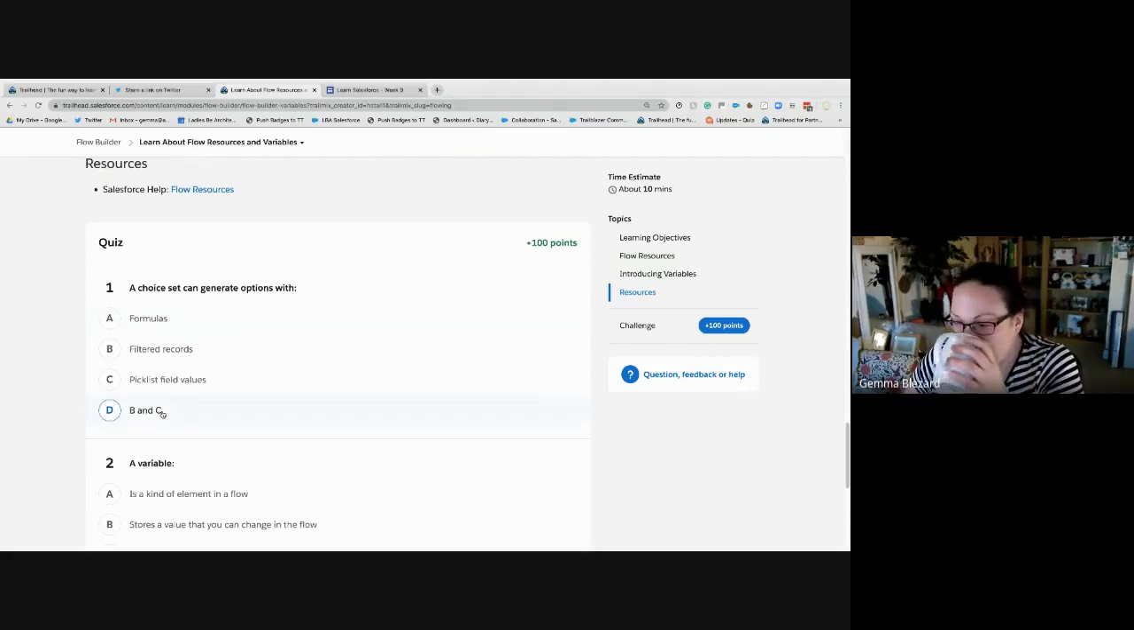Let's see, I'm going to put it as D. Remember earlier it said a choice set. So a choice set could be a list of records or it could be some pick lists.